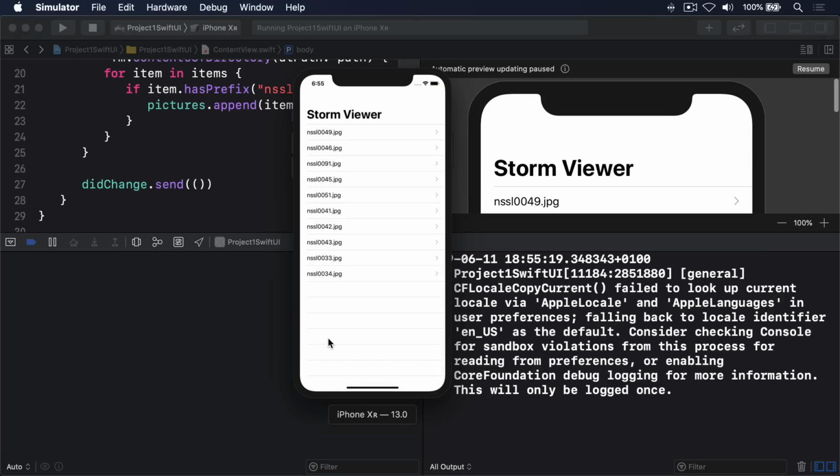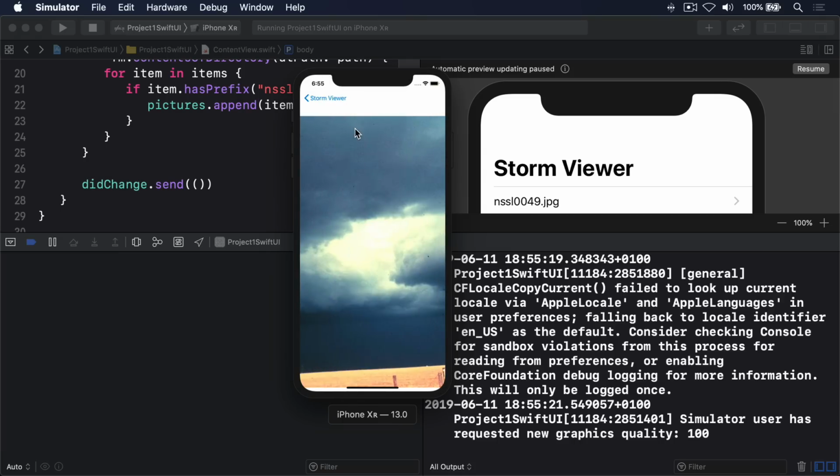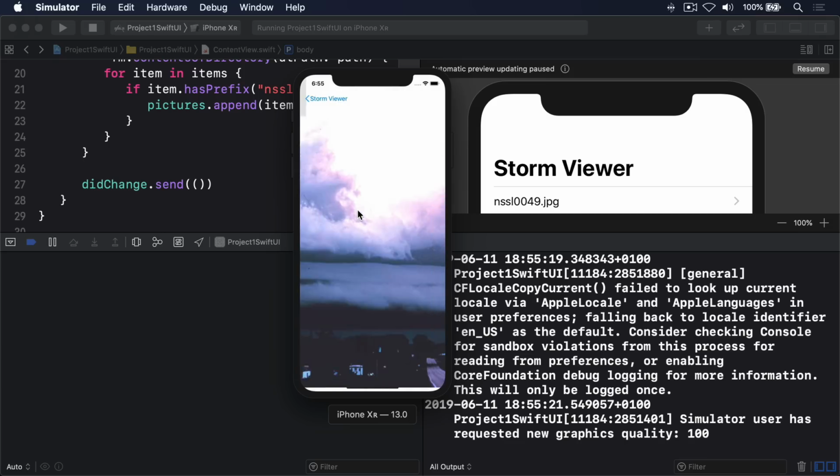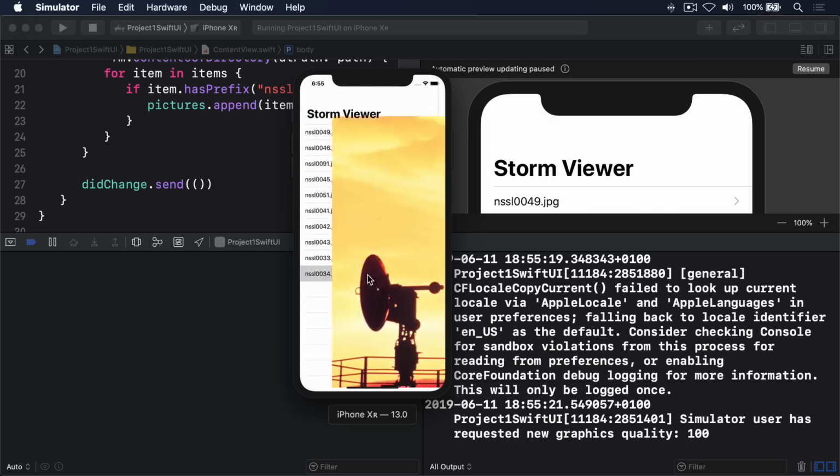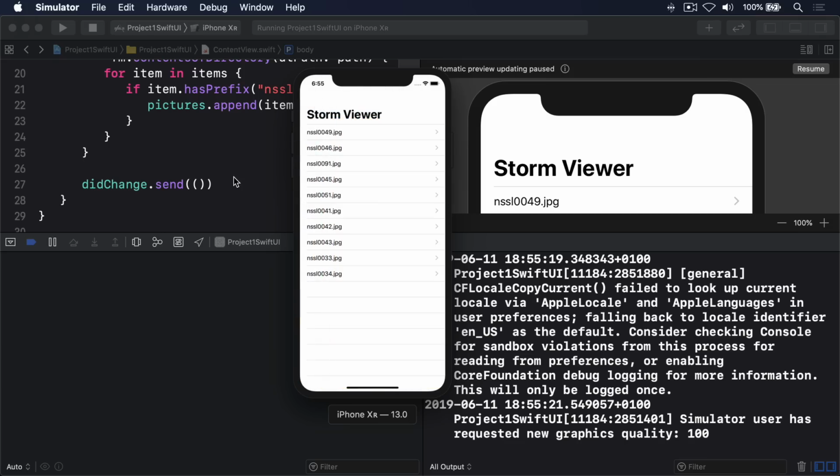Let's try again. I'll choose 49. Boom, there is our picture. You can see it's not great. In fact, it kind of sucks. But at least it's not crashing anymore, right? So it's better in that respect. Okay, let's make this better.